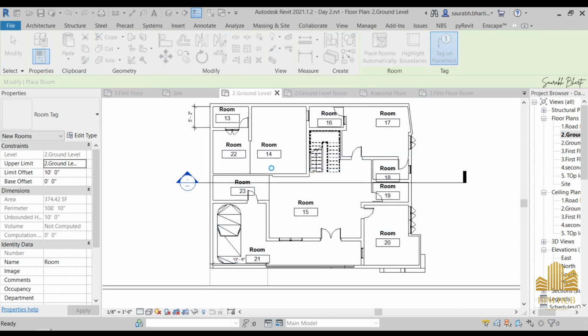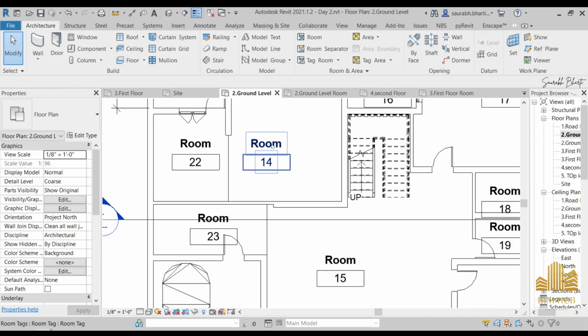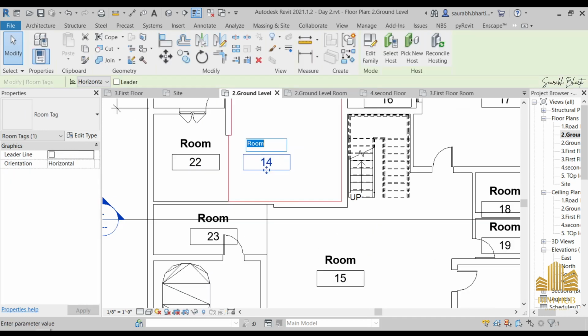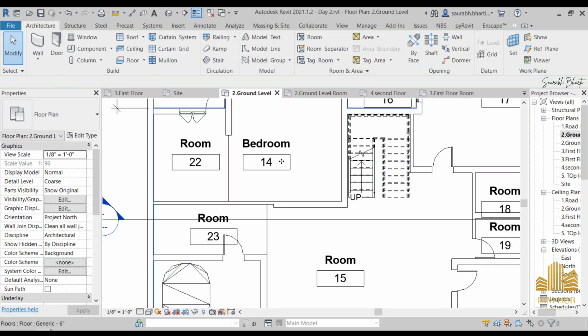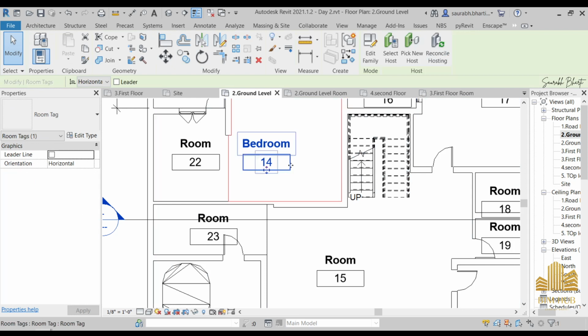After this, always remember to save your project, then give it a name. So this is our bedroom. Okay, and you can just remove the tagging of it. So just select this tag from here. You can give it something like this or something like, as you can see, the volume is not being shown.